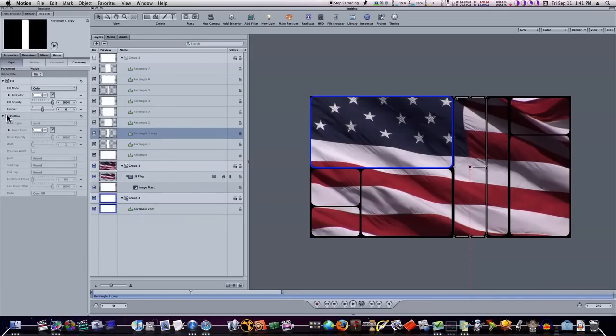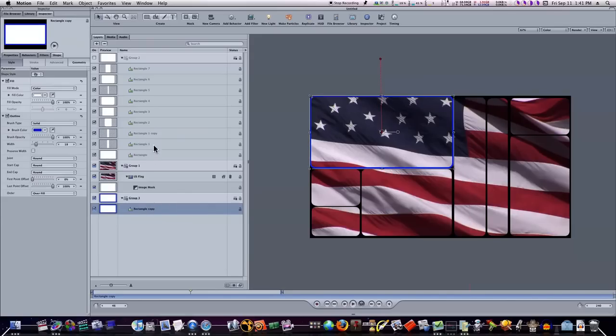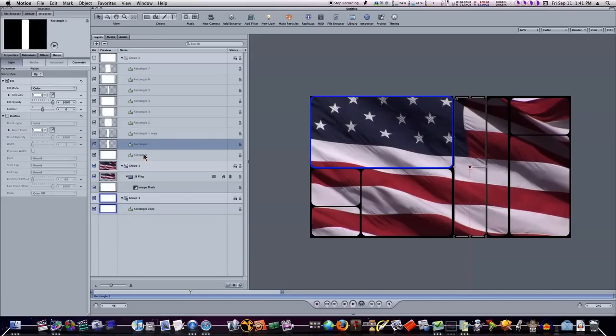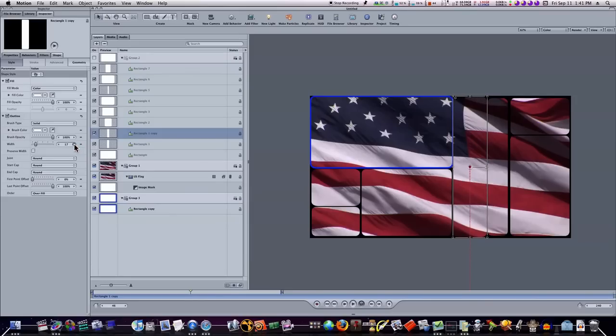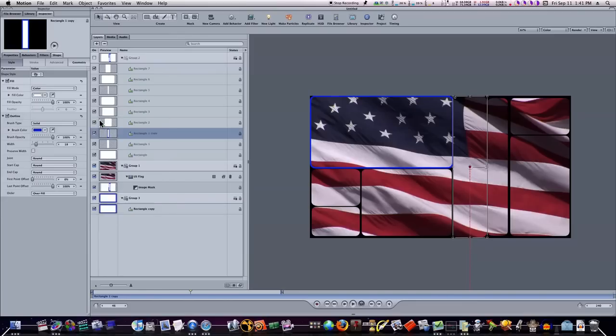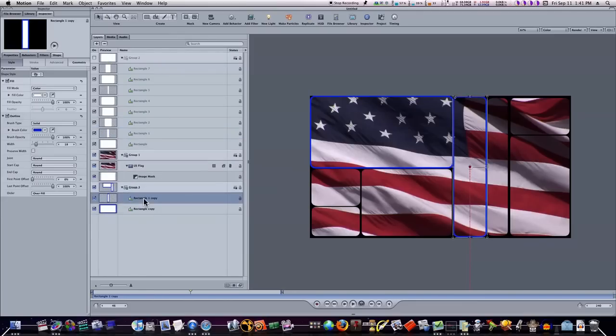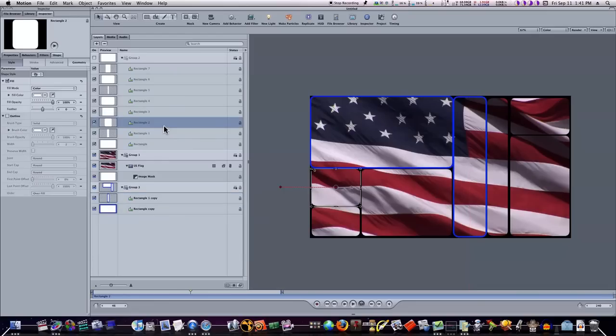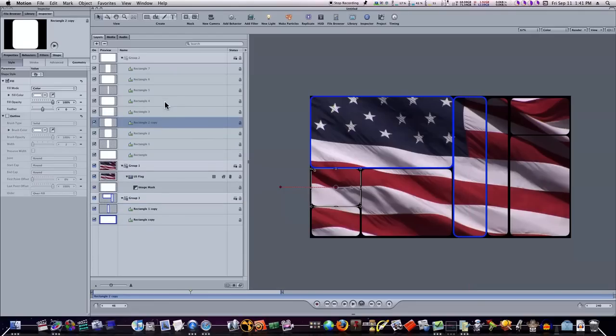So let's go through here and go ahead and do the same thing with each one of these. We'll give it an outline, and we'll make the outline about like this one, a little bit bigger. The last one was 18, so we'll make this 18. Might be a little big, we'll see. And we'll drag this down into our new group. And there. Now this one's got an outline. So I'm going to go through here and do this to all of them.